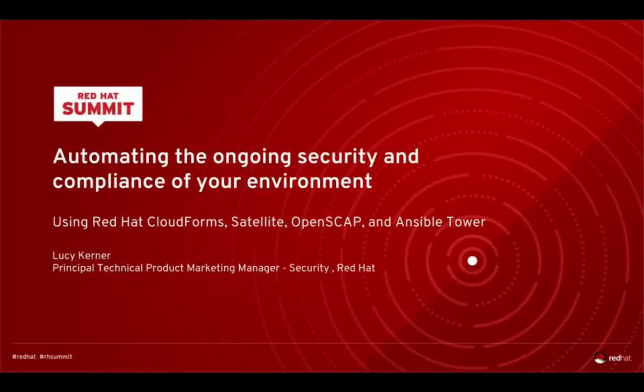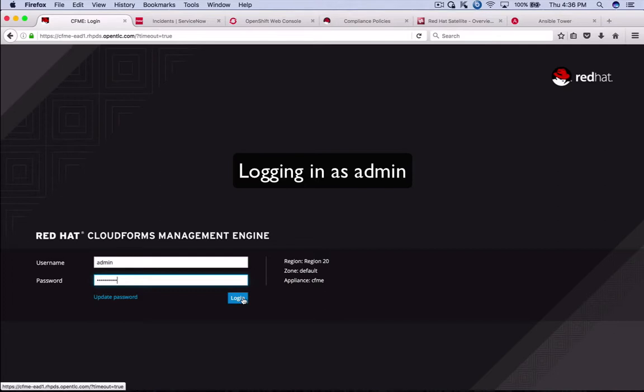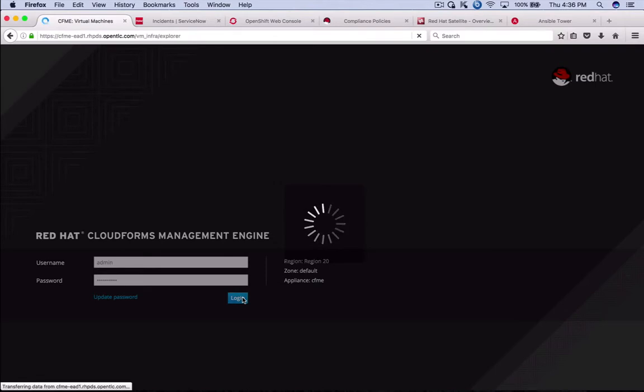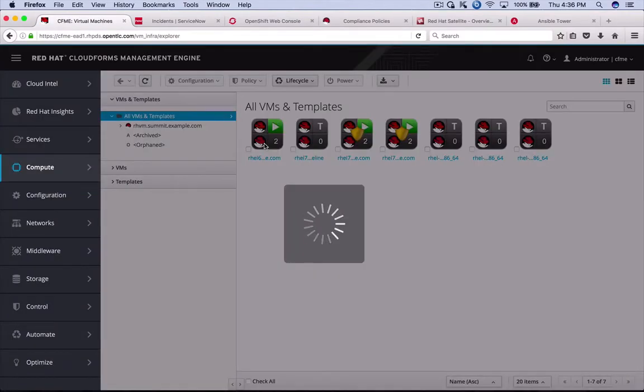In this demo, we're going to talk about how to automate the ongoing security and compliance of your heterogeneous environment using a mix of Red Hat's management products and OpenSCAP. So I'm going to log into CloudForms as the admin, and when I log in, I'll be presented with all of my VMs in my environment.